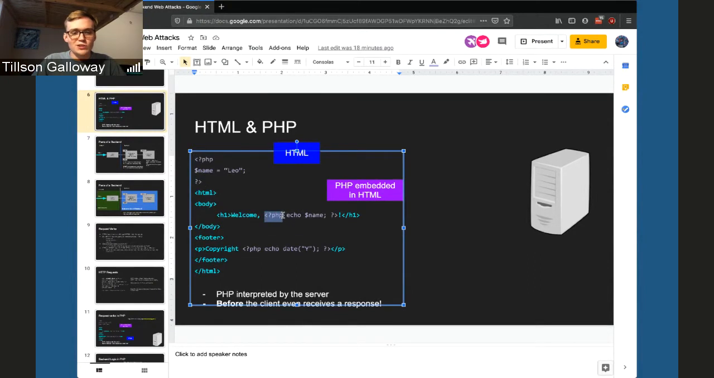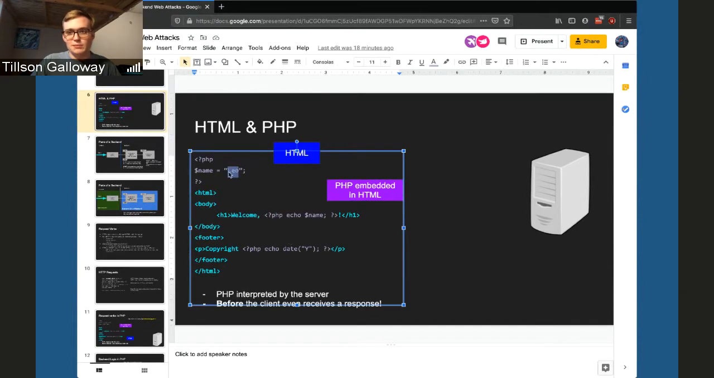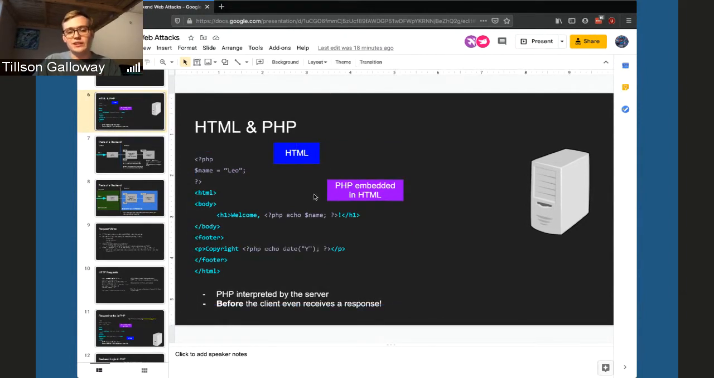And this all gets executed as server code. So when the client gets sent a response from this, they do not see any of this stuff in purple here. They will just see "Welcome Leo", the name up here, and it'll get stuck into the string here. Instead of seeing echo date Y, they're just going to see the actual date. They'll see the year 2020. So all the stuff in here is executed and interpreted by the server.